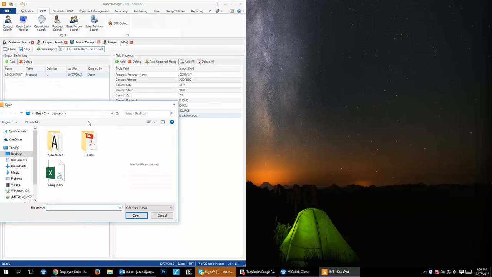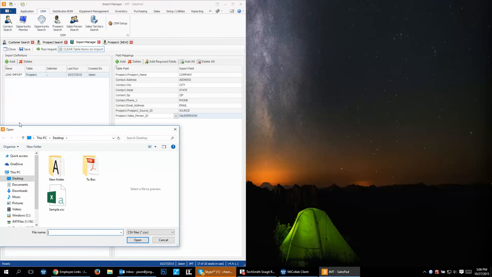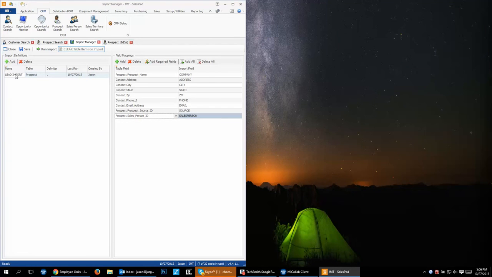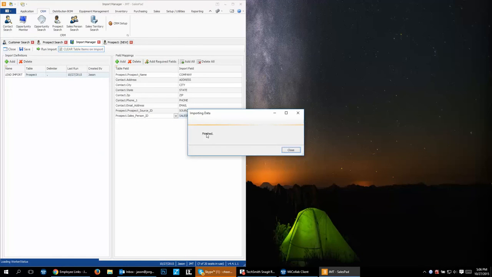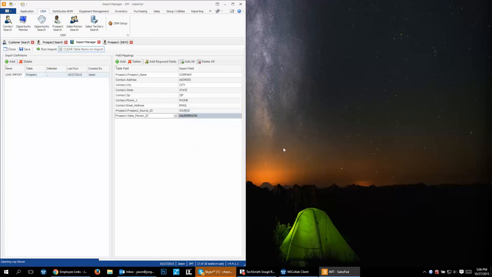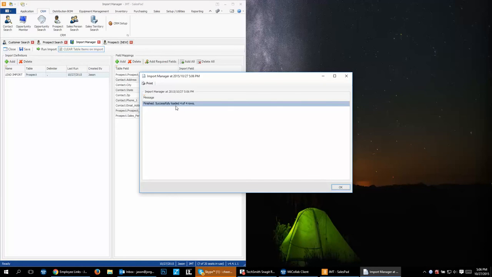Run. So remember, we're selected here. So if you have more than one, before we do this, if I had more than one import here, I'd need to make sure I was selected on the row of the import that I want and select run. Once I do that, I select the CSV sample that we did and see it finished. It worked this time. So now if I hit OK, it'll say finish successfully loaded 4 of 4 rows. So we actually loaded those 4 customers.